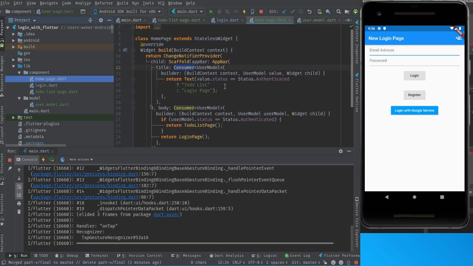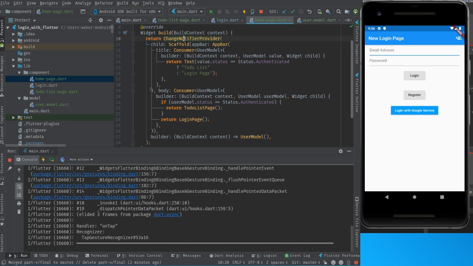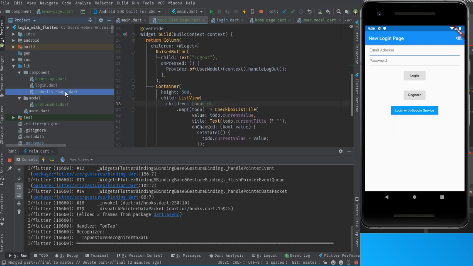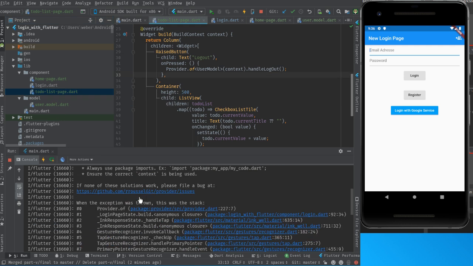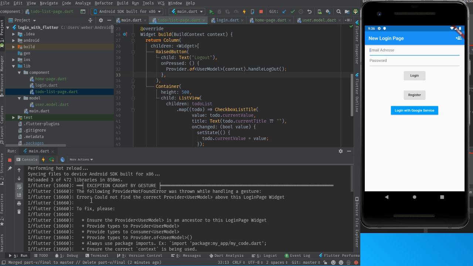Now what is happening? The consumer is there, change notifier is there. We have the consumers in place. What do we have else? We have that hide container, fine. Okay, let's check what the error is. To fix, please ensure the provider user model is an ancestor to the login widget.